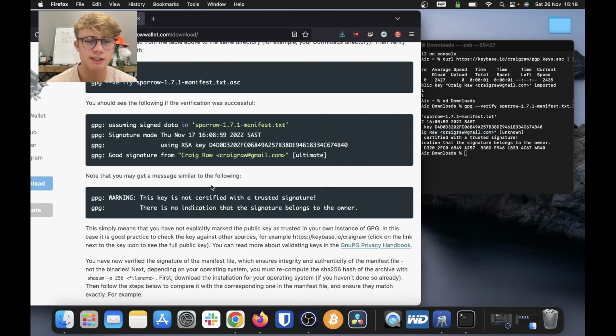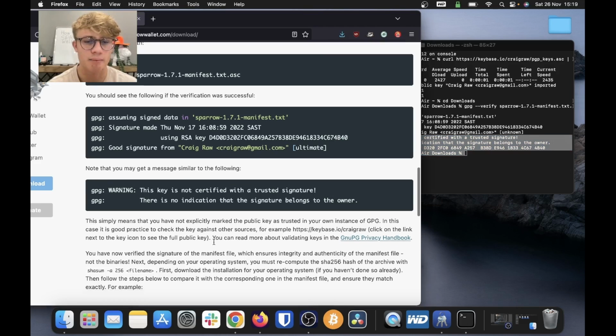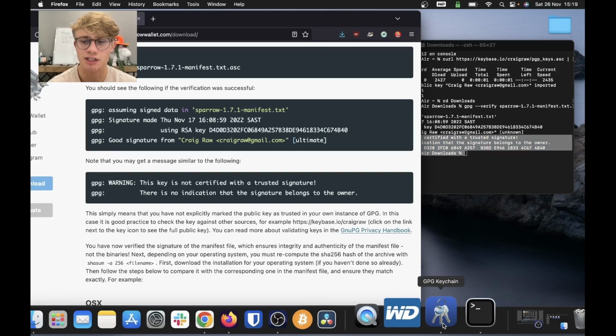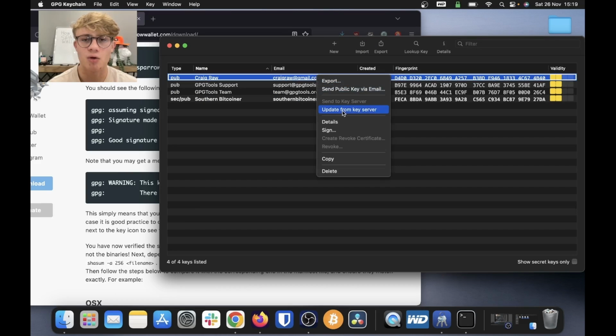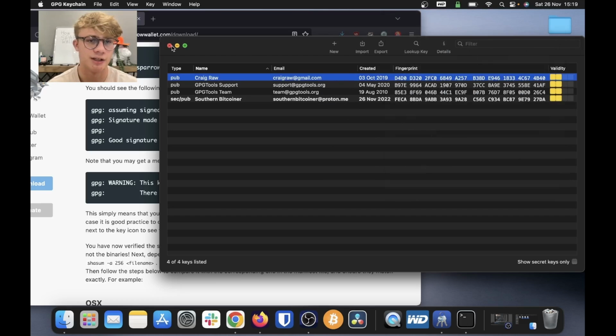Perfect. You may also see this warning, this key is not certified with a trusted signature. That did pop up on my end, so you can just ignore this. This is because I haven't explicitly marked the public key as trusted. So if I go to GPG, I double click Craig Raw and click details, and we'll see the owner trust is set as unknown. So that's why that message appears. You can just ignore that.